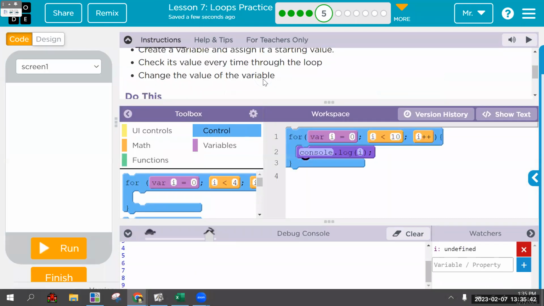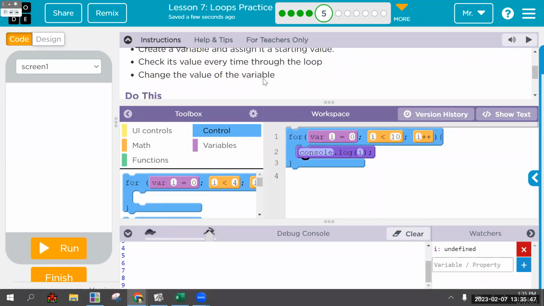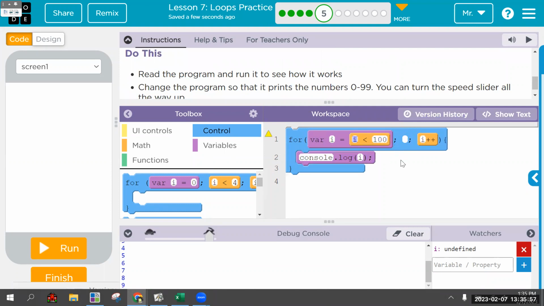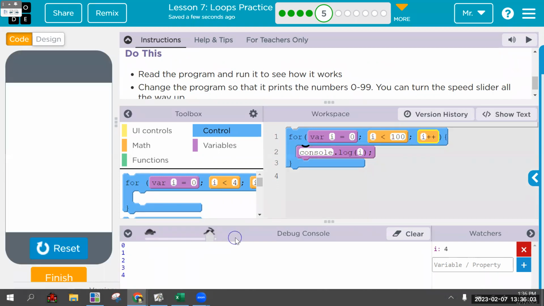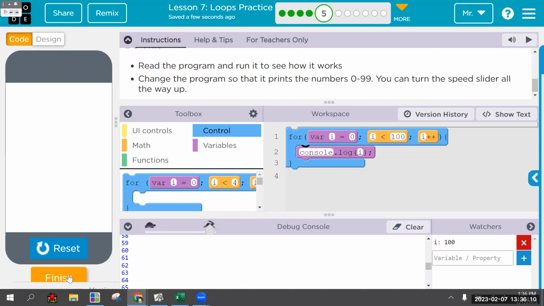I'm not sure if we actually have to do anything here. Create a variable, assign starting value, and do this. Read the program. Print 0 to 99. So we want to stop when it gets to 100, or continue so long as I is less than 100, which is how you get 0 to 99. And speed slider all the way up. All right, so nothing super new there.